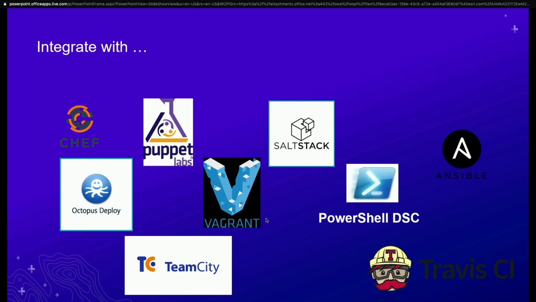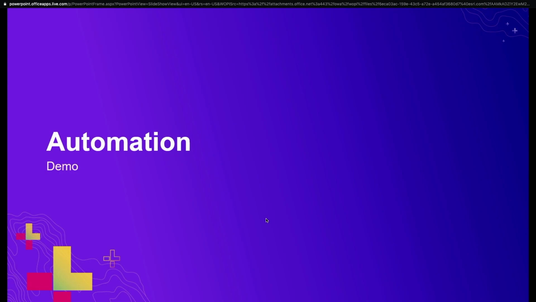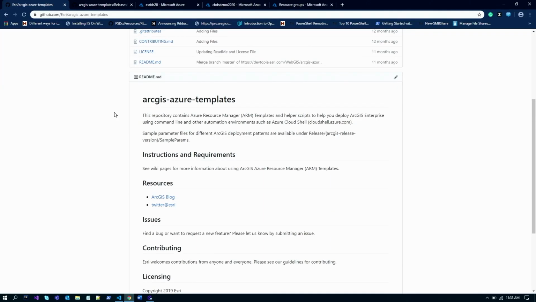We can integrate with them all, right? And the reason is it's essentially at this point a command line invocation that you can basically integrate this deployment piece into your pipelines. And we're going to show you one example of this. And Shailesh is going to walk you through a demo which shows you how to deploy using automation and the Azure Cloud Shell. With that, I'll turn it back to Shailesh.